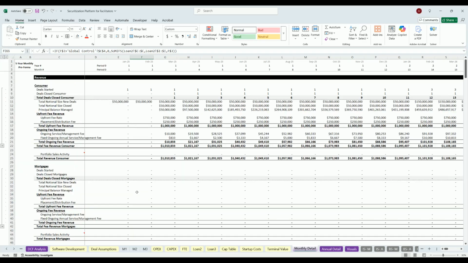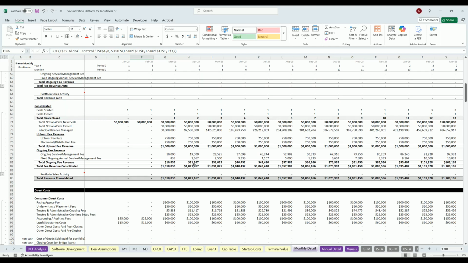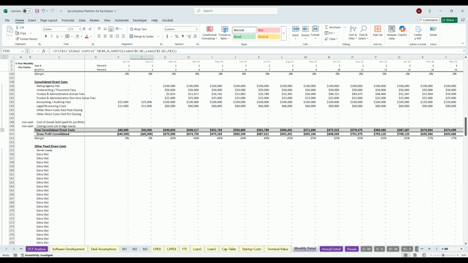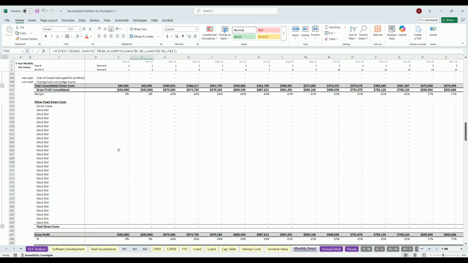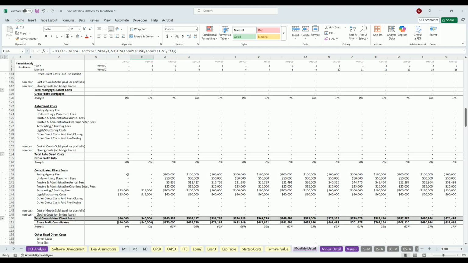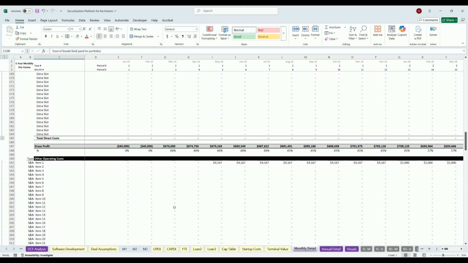Monthly detail, this is where you can see how everything's flowing. And like I said, I've done just consumer loans, but once you fill out mortgages or the other two types, that will flow through. Consolidated, here's your direct costs by type, total direct costs, total gross profit. Then we've got some other direct costs and our final gross profit down here. And remember, there's some non-cash items in here if you're doing the buying and selling of loans, which are added back properly in the cash flow row.